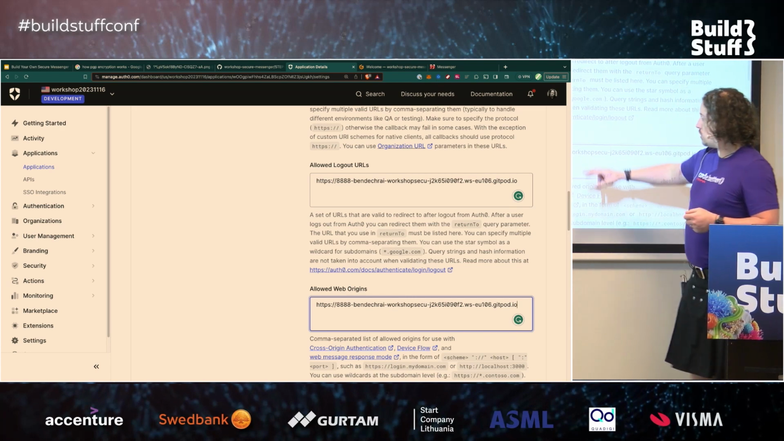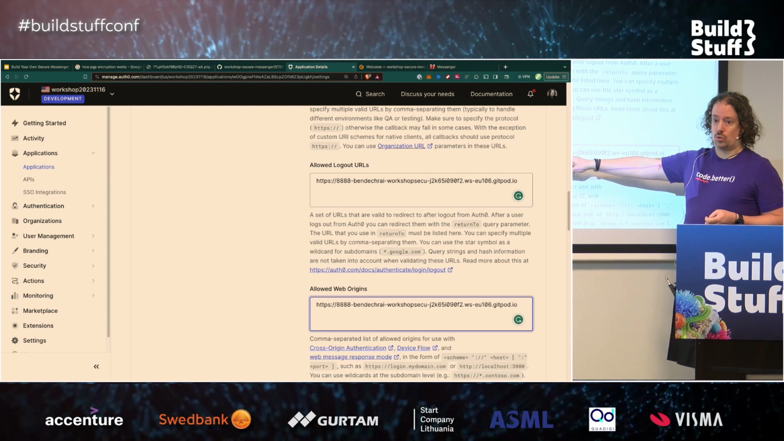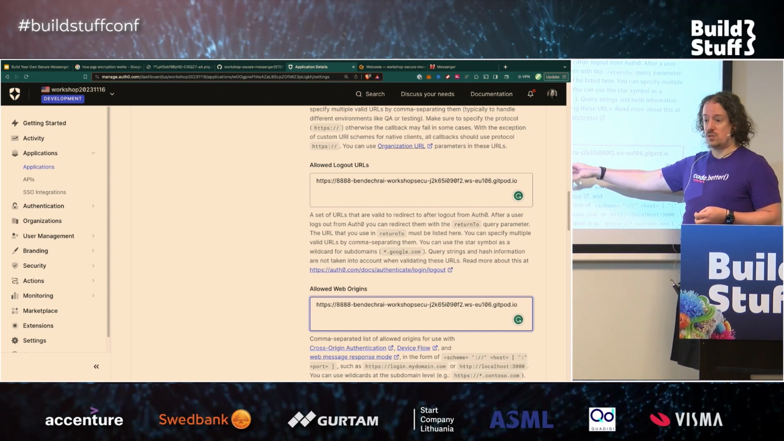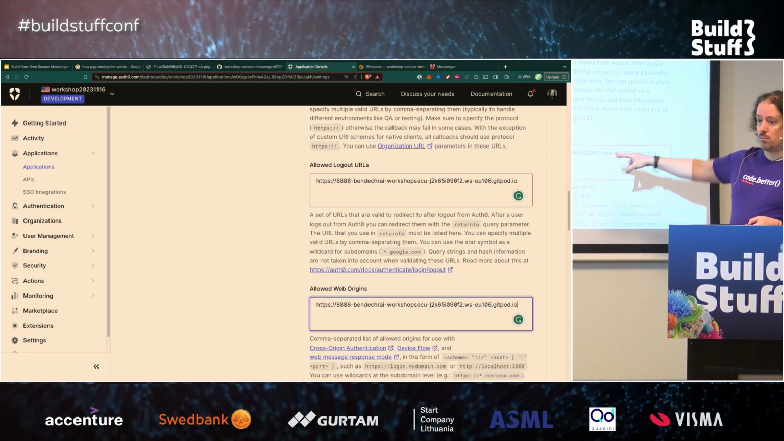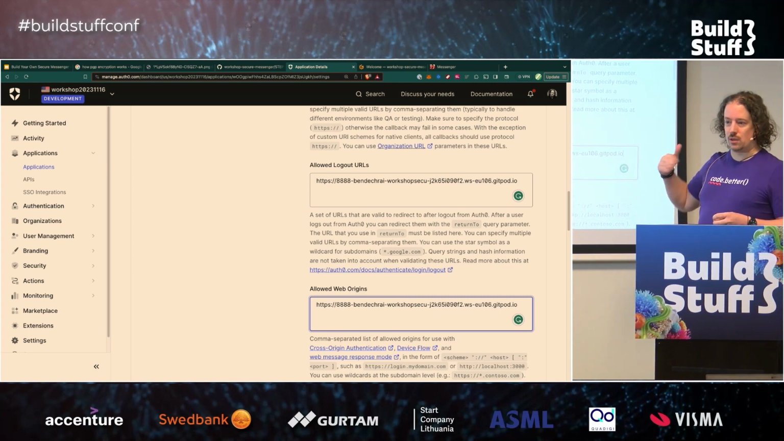And in order to make sure that only your application can make that call, Auth0 will only accept requests for that, what they call transparent re-authentication. It'll only accept requests from allowed web origins. So these are just three things that keep your application more secure.